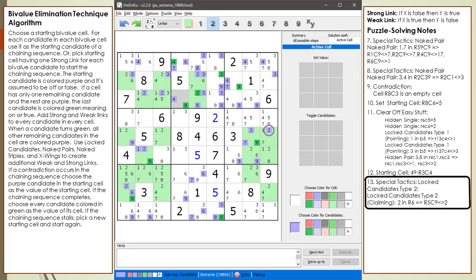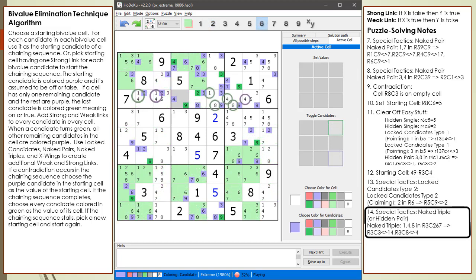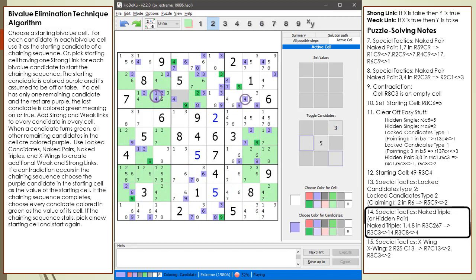So far, I have found very few type 2 lock candidates at the candidate level chaining sequence. Next, we find a candidate level naked triple and we update our notes. This frickin' 222 naked triple took me forever to find. And this is the second time I've done this puzzle. I should have taken better notes. We color the target candidates in purple.